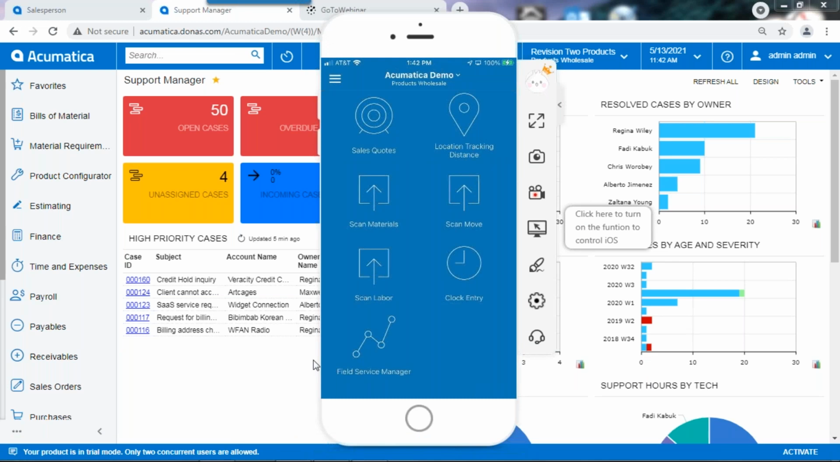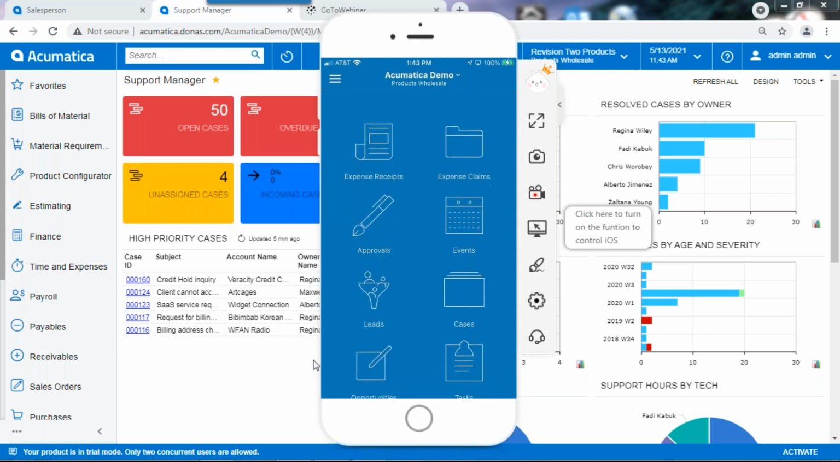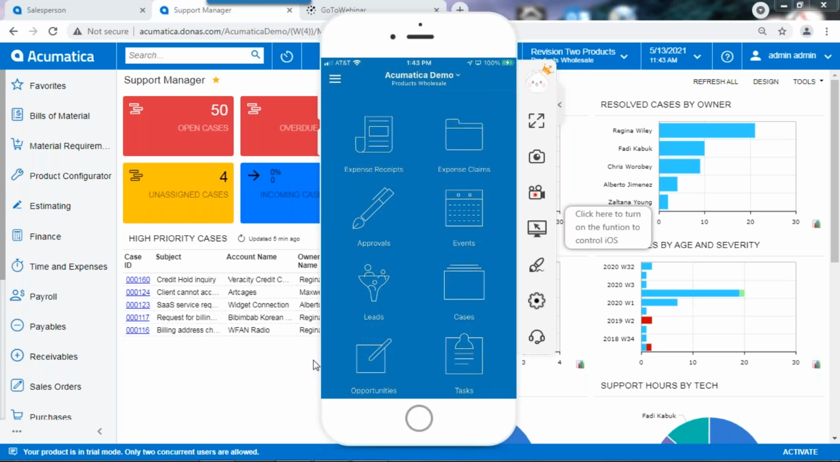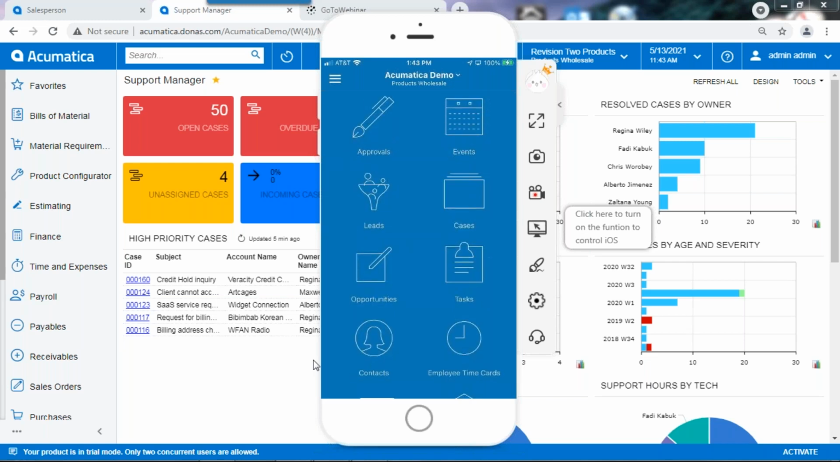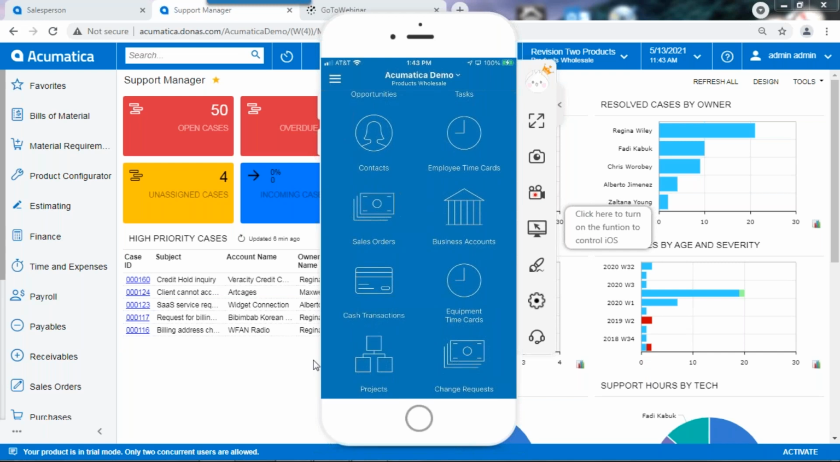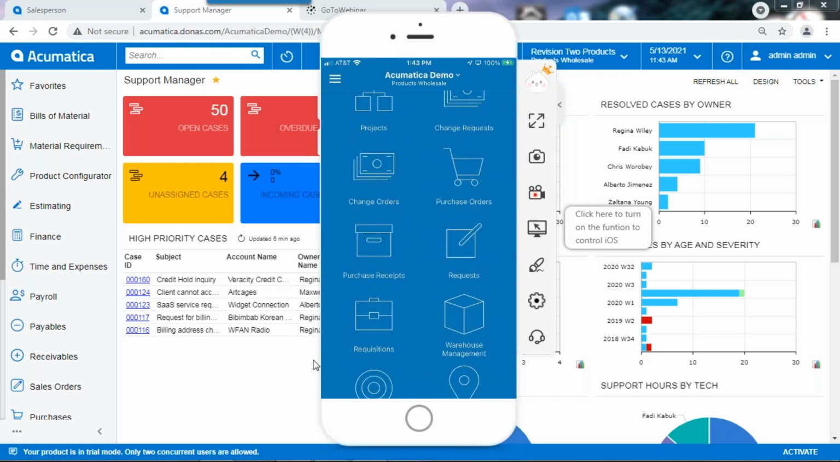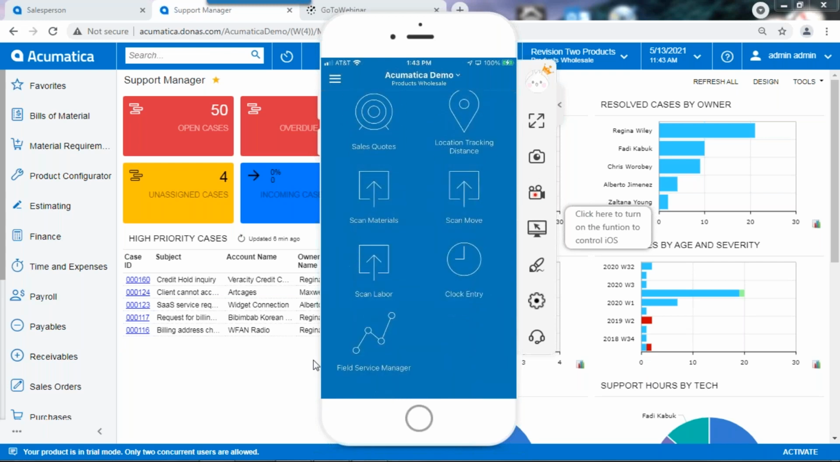Okay, this is the Acumatica app. I'm running this on my iPhone, and I'm just mirroring it to the screen. As you'll see, there's quite a few menu selections that are available to me. I can do things like expense claims if I'm a salesman in the field. I can enter leads within the system. I can enter opportunities within the system. I can add new contacts. It can even enter sales orders if I needed to, prospects, purchase orders, the whole gamut within the system.